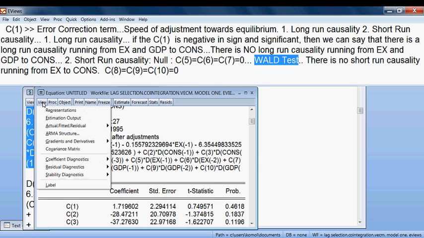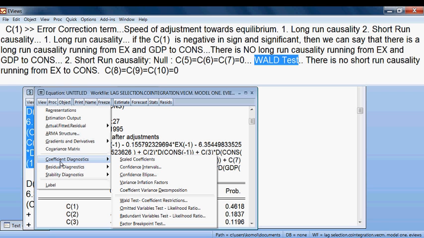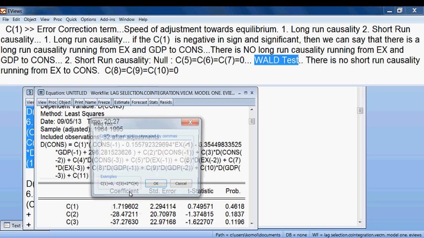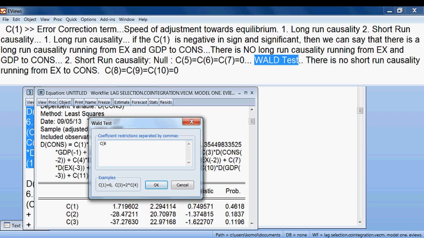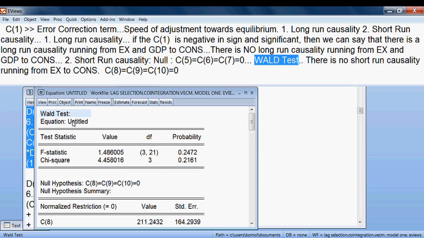I go to view, then I go to coefficient diagnostic, then I go to Wald test as before. Then I write C8 equal C9 equal C10 equal to 0, right? Equal to 0 or not, that is my null hypothesis. I select it, okay. Wald test, right? And the null hypothesis is this one, C8, C9, C10 equal 0.